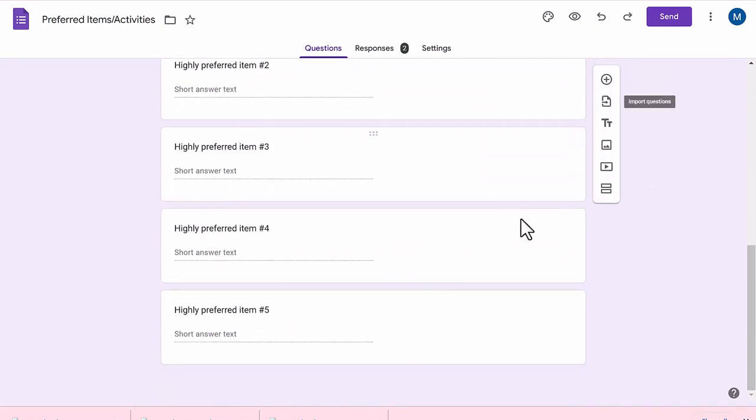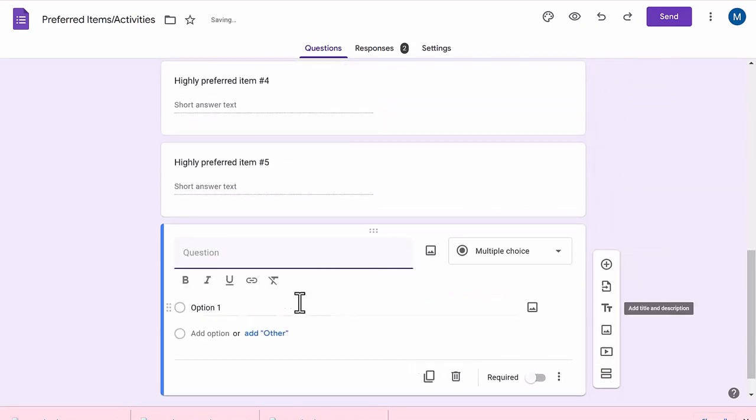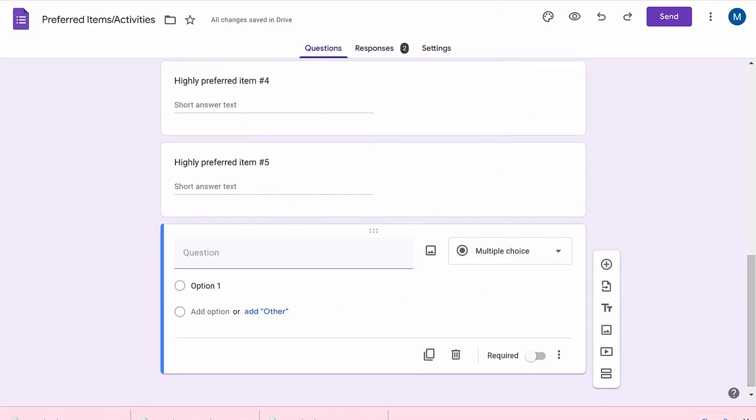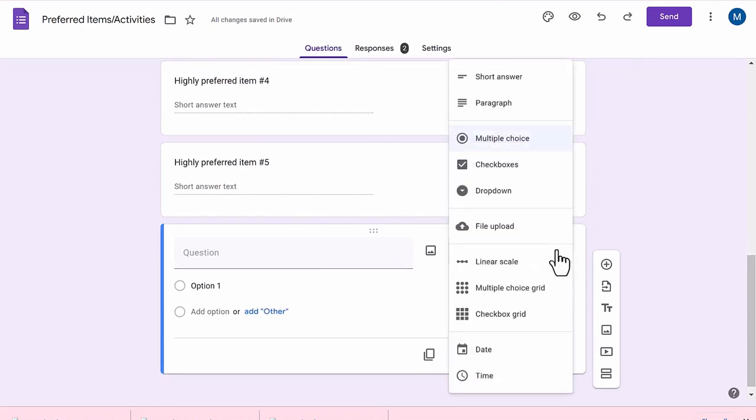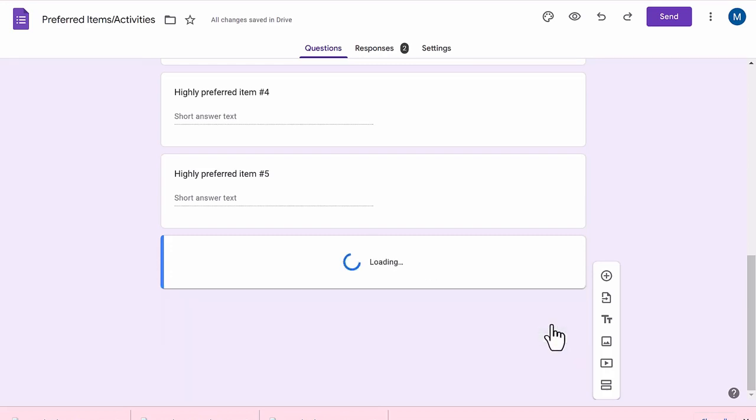I'm just going to click on this question, so it will go after that question. Click the plus sign, and we will make this item be a file upload. So Google tells you that when people upload files, they'll have to log into Google. They'll have to have a Google account and sign in in order to upload a file. That's the message it's telling us here. And then we'll click continue.